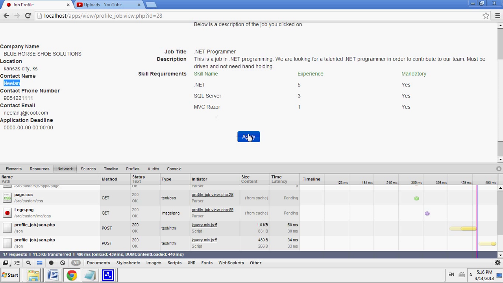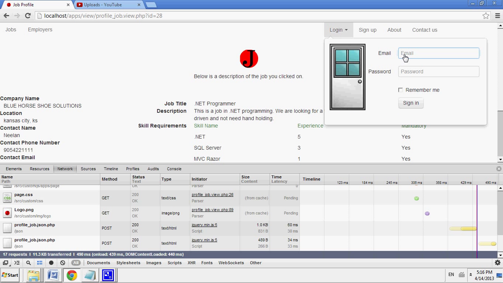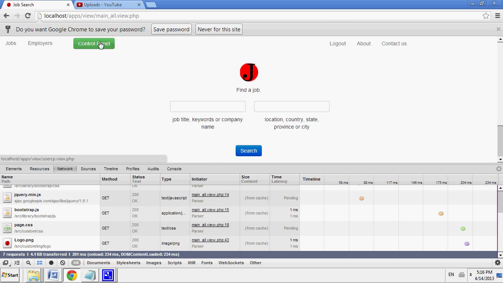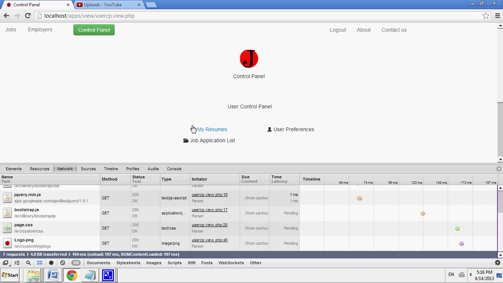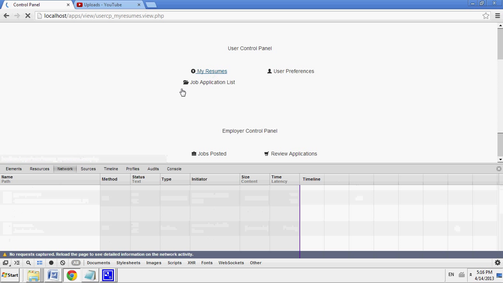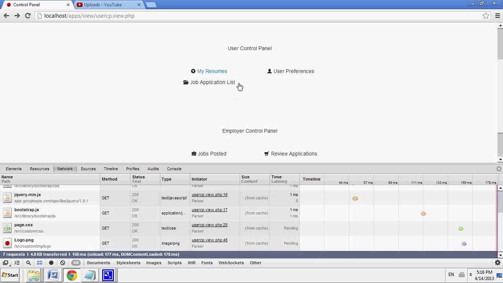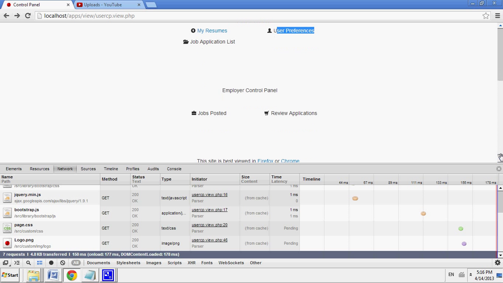You have the option of applying for that particular job. Of course, in order to apply, you have to log into this system. So when you log into the system, you'll be able to apply, and then I'm still working on the My Resumes control panel as well, so then you'll have a place where you can upload your resumes, as well as look at all the jobs you applied to, change your user preferences like your password or email, and if you're an employer, you can look at all the jobs you have posted and review the applications for your job.